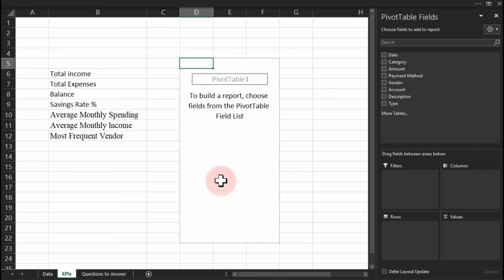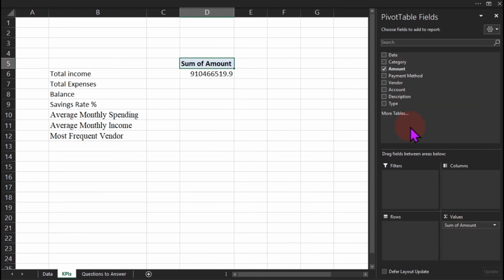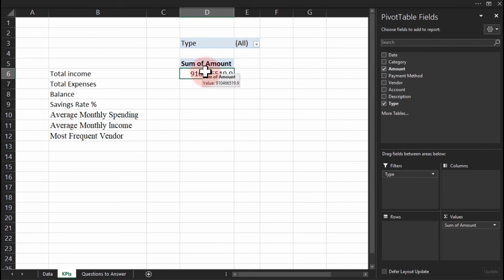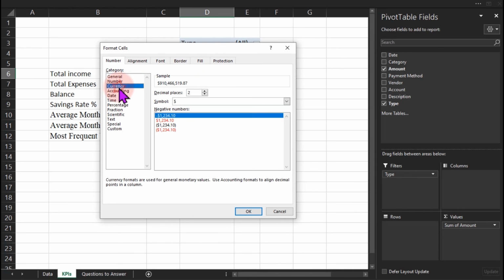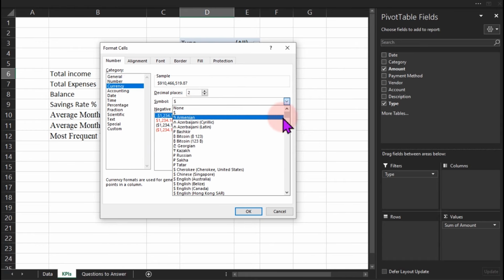So what do we want? We want to calculate total income. To get that done right now, we'll bring in amount into these particular values. Then we go ahead and actually plug in type into filter. Can you see it right now? So once we have done this, we just have to make sure we click over this particular part right here and have it formatted. With Ctrl+1, I can go over to this particular currency here and choose any currency sign of my choice.